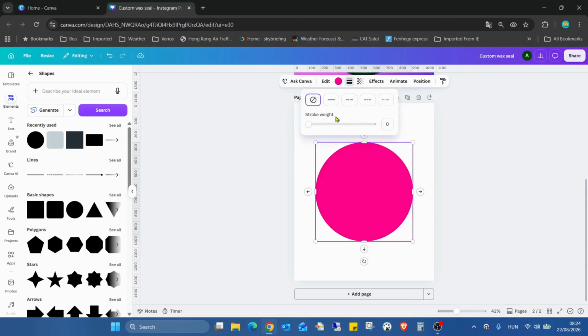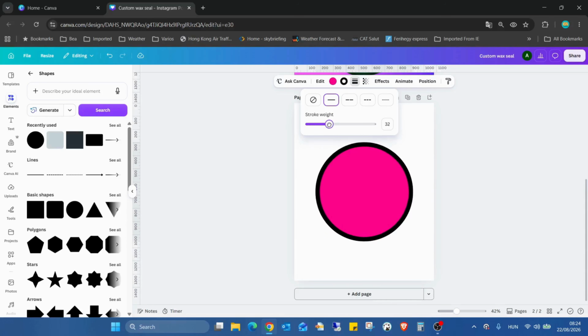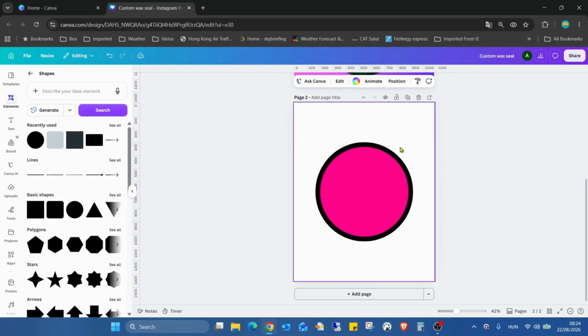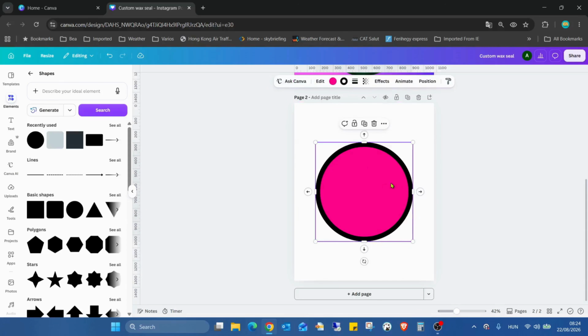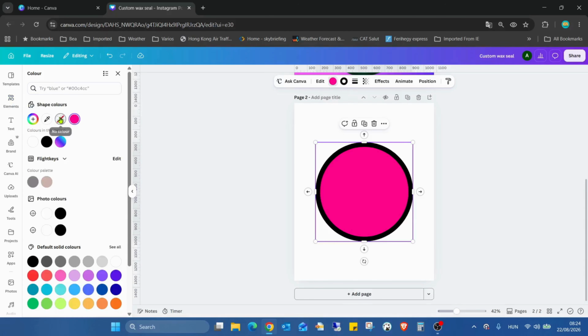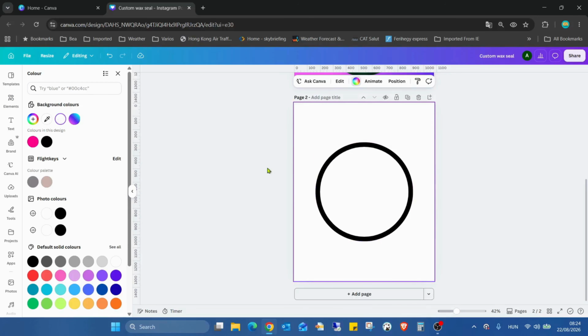So I add a stroke. The stroke has to be around 30, 35-ish. Just a normal black stroke around the circle, and go into the color. And here we have the option no color. So technically we have the ring. Now we can add whatever we want inside the circle.